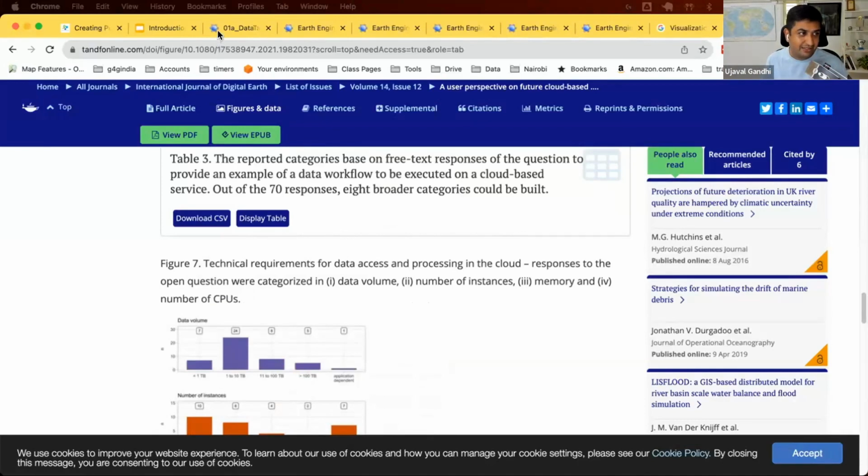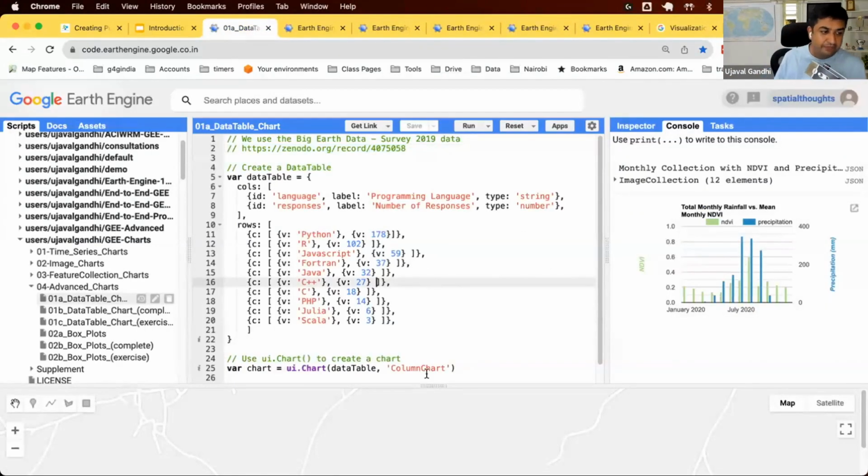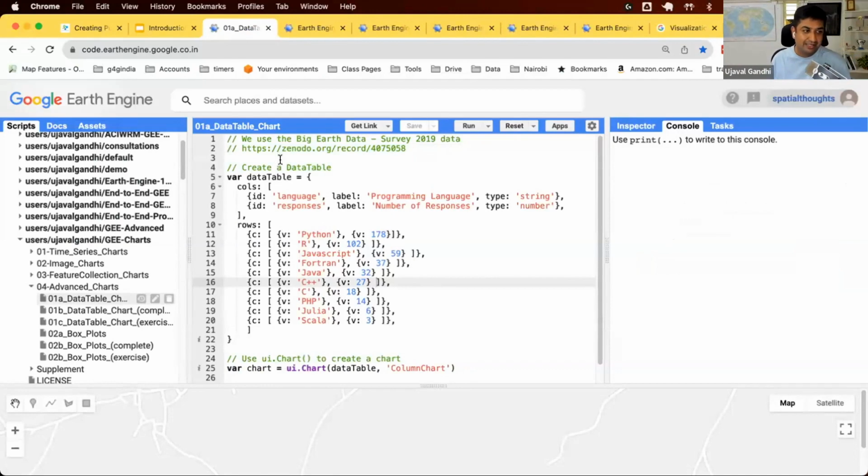Okay. So let's do this. Here we want to create a DataTable. You can see this is how the format looks. We have some columns. I have 2 columns here, language and response. This was the question that they asked in the survey. What is your favorite programming language, or which programming language do you use the most? It's something that people always debate in geospatial. They asked the question and people responded. So let's say 178 people said Python is the preferred language. 102 people said R is the preferred language, and so on. Right? So we have this data.